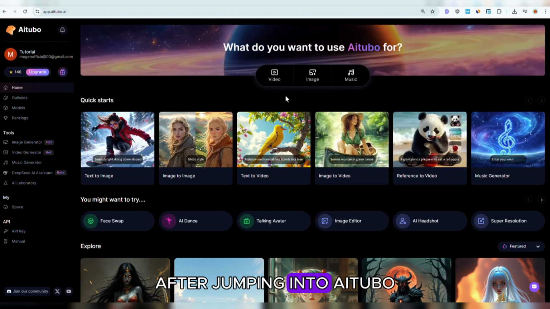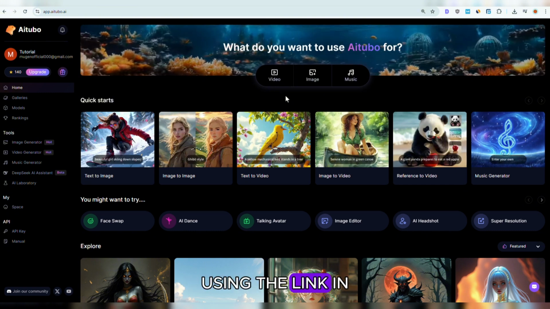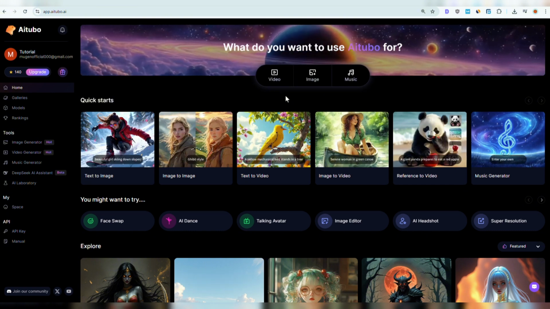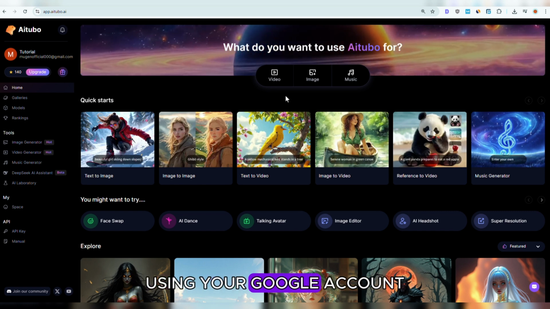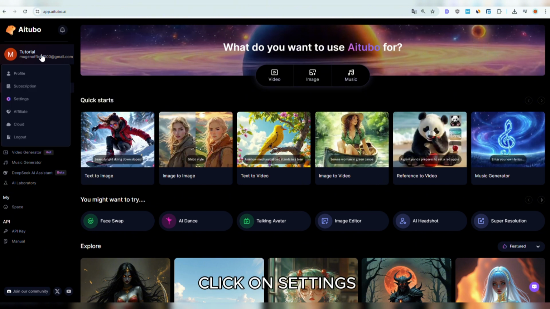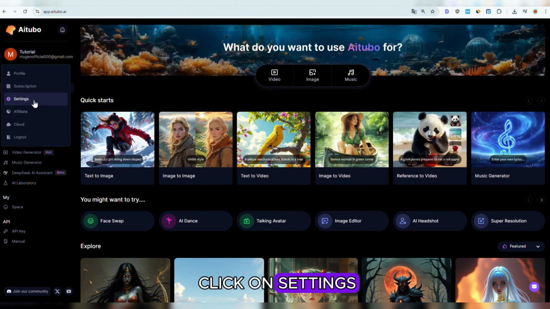After jumping into AItubo using the link in the description box, you need to create your account. Create your account for free using your Google account or the preferred method. Click on the profile, click on settings.